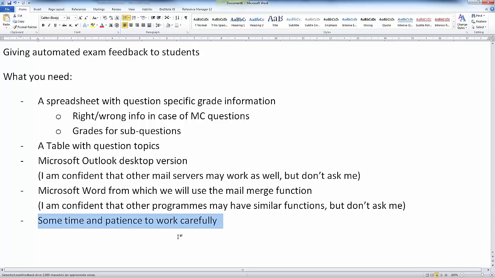So lastly, you really do need some time and a little bit of patience to do this all carefully. Remember, we are sending out grade information. You want to make sure that A, the information is correct, and then B, it goes to the right people.